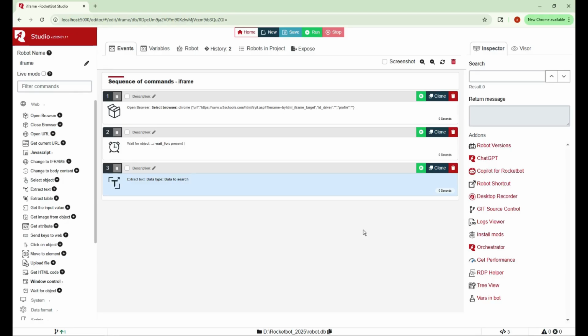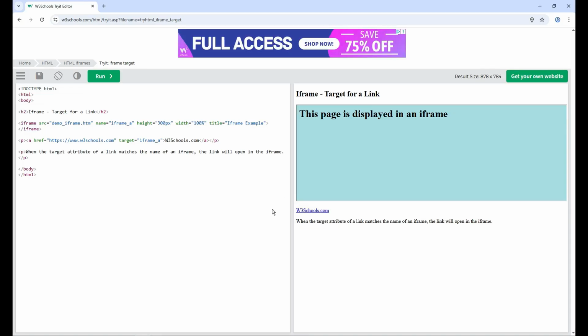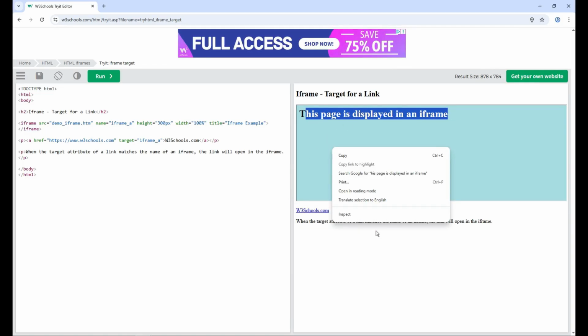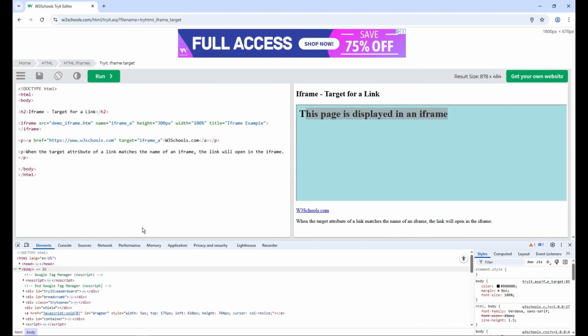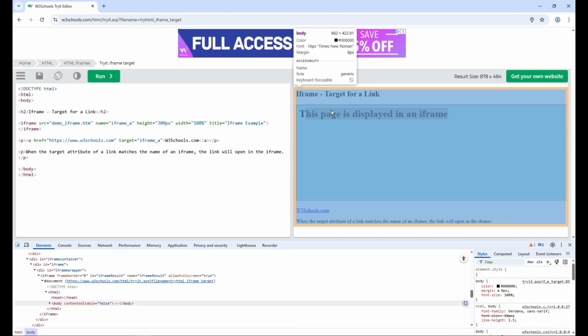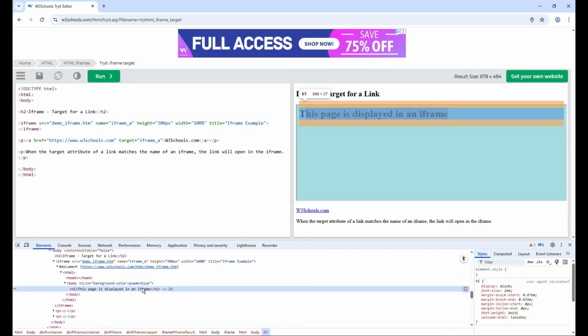Today we're going to see how to manipulate elements that are inside an iframe. First we're going to run this command. It's going to open a web page, and what we need to do is get this text. How would we do that? Basically, right-click, inspect. We come here and we're going to track this element.